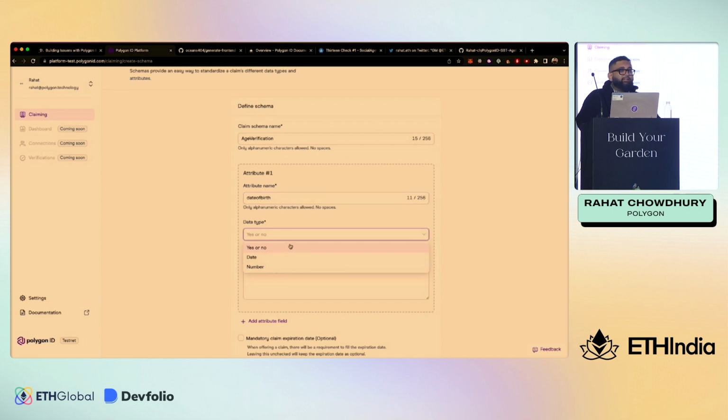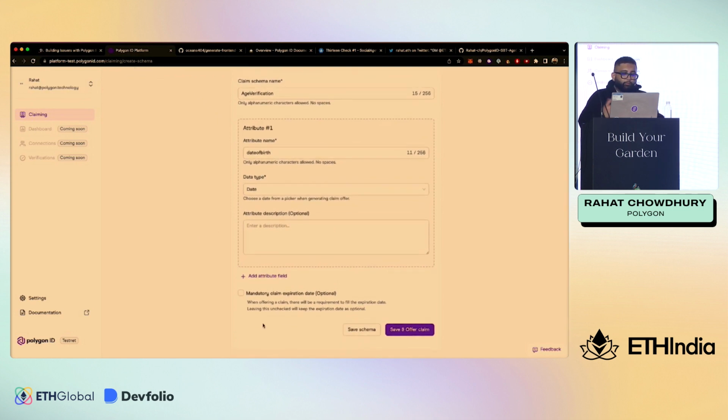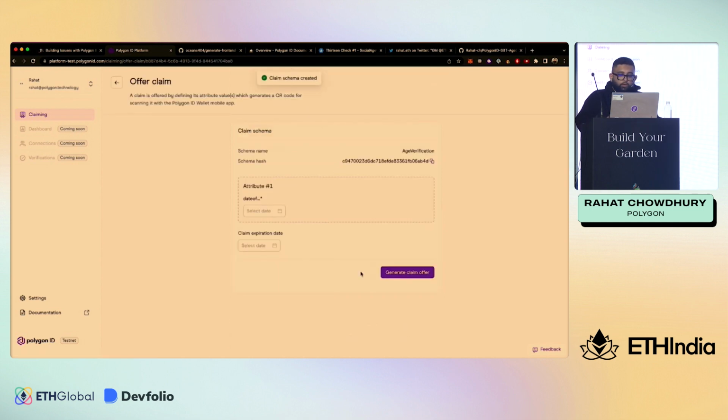I have 3 data types that I can choose from. I can choose a Boolean, yes or no. I can choose a date, or I can choose a number. I'm going to choose date, just because we chose date of birth. This is optional over here. What you can do is click this and add an expiration date for your claim, so that a claim after a certain amount of time will no longer be valid. I don't think it really makes sense in this case, but you might find different use cases where you might want to do something like that. So you click Save and Offer Claim.